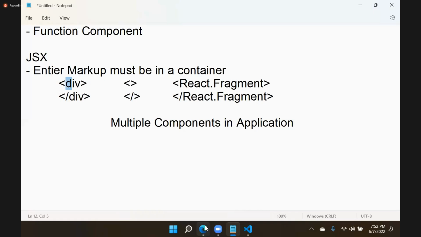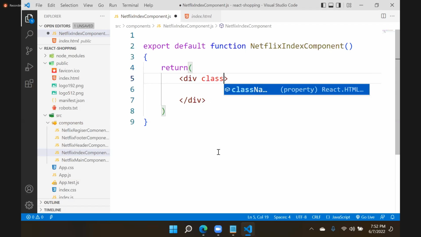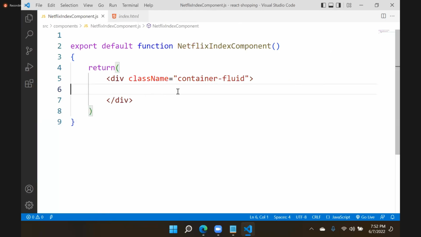I will do one thing here. I will go to return and here we will keep a div and I will keep the class name as container-fluid. Already in the rules we discussed that we have to bind everything to the properties, right? Not to attributes. This is actually the Netflix index component. So keep it like this. Currently it is empty. There is nothing inside it.